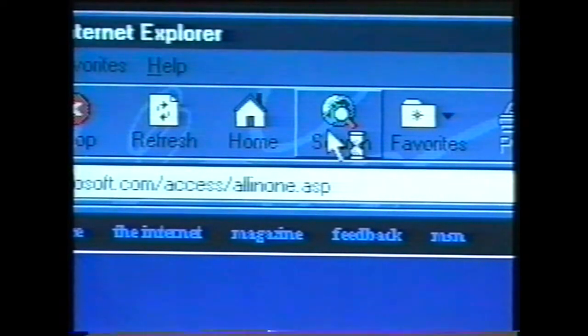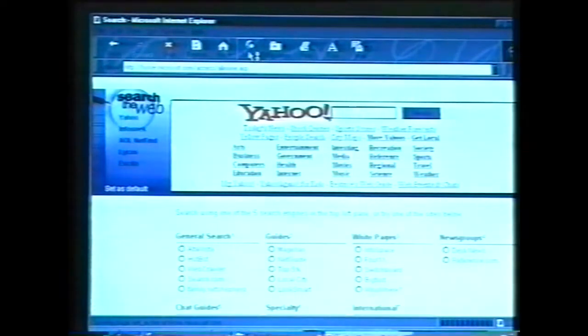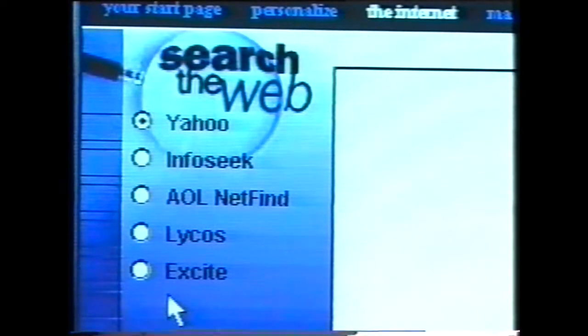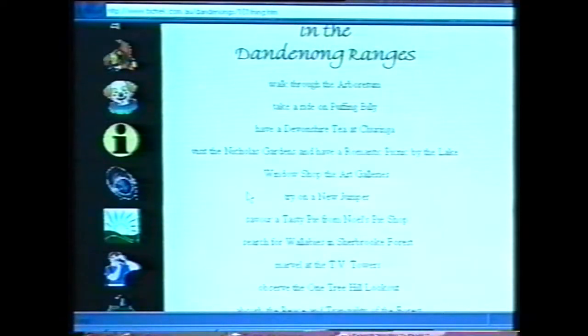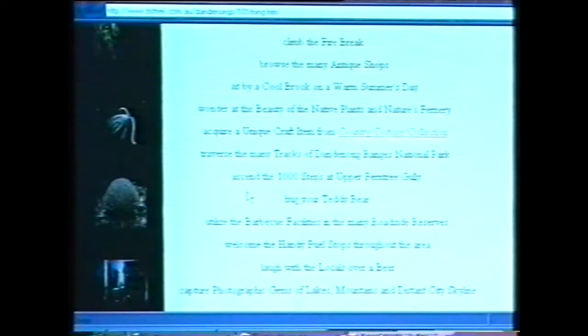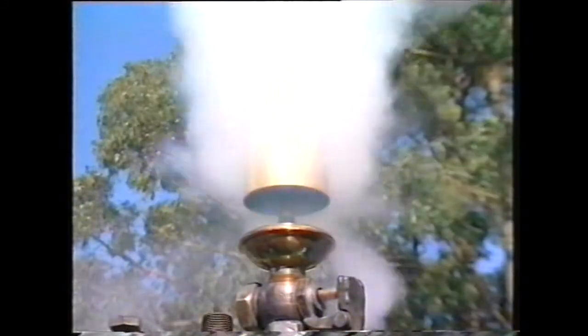You'll notice that the screen splits. Here, you can access the five most powerful search engines on the internet. Type in what you're looking for, for example, tourist attractions in the Dandenong Ranges, and press enter. The system goes off and searches for our criteria. Now we have a list, we can select a tourist attraction in the area. Now this looks like a big engine.